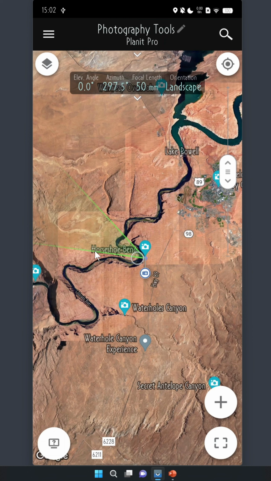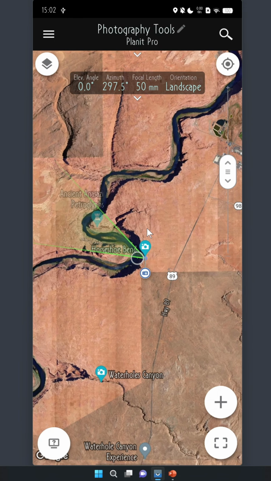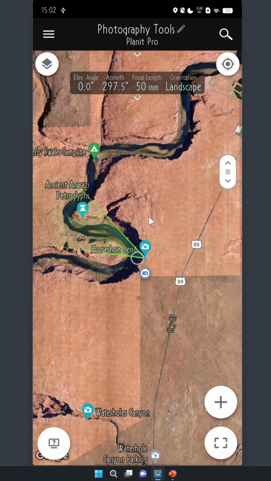Now here's an interesting bit of Planet Pro history from Wenjie Chow, the genius behind Planet Pro. Do you know what the first feature was that he built Planet for many years ago? It was this tool, the focal length tool. Wenjie planned to go to Horseshoe Bend for the first time, and he wanted to figure out if his lens can capture the whole bend in a single shot.